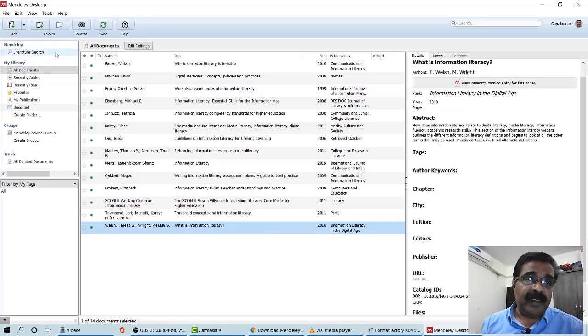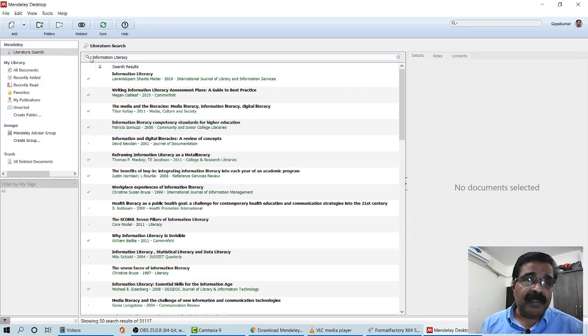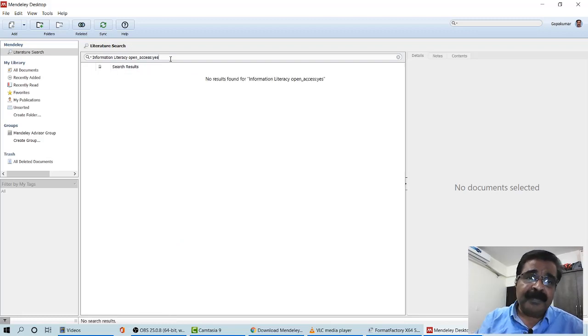Now in literature search, there is another option here. When you click on this small lens here, there are options: author, title, year, all those things, and then click on open access. Say yes, and again search for it. It says nothing is available on open access.